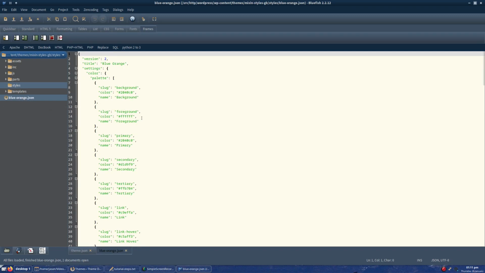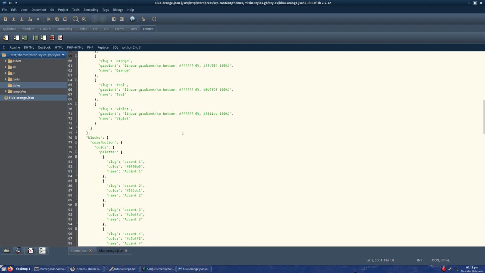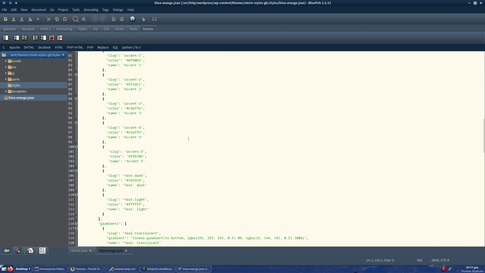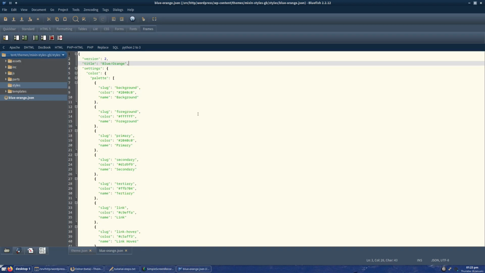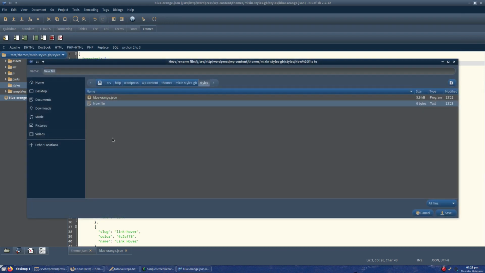Here is the blue-orange.json file that overrides the original theme file. Style variation files must be placed in the Styles folder in order to be seen by the block editor. We are going to be creating a purple and yellow color scheme. So, in the Styles folder, let's create a new file titled purple-brightyellow.json.